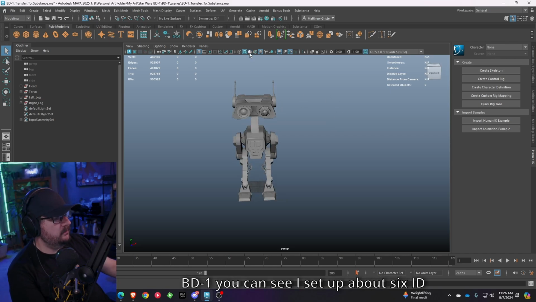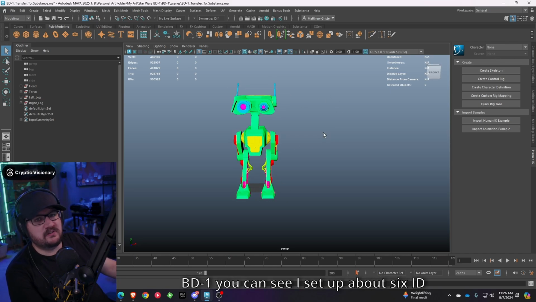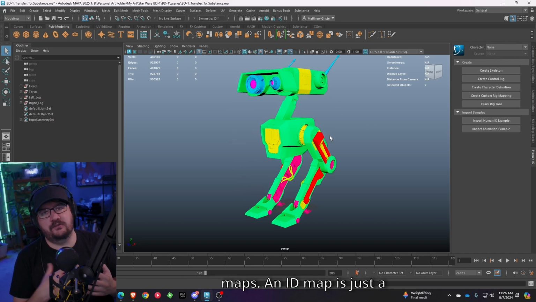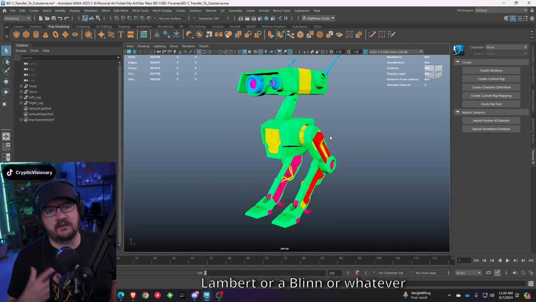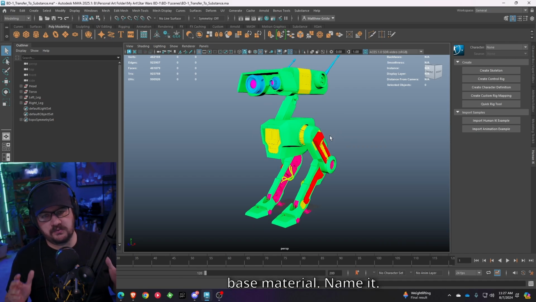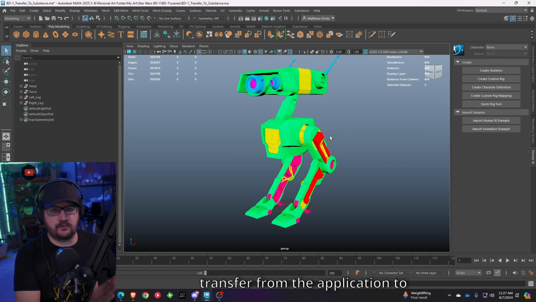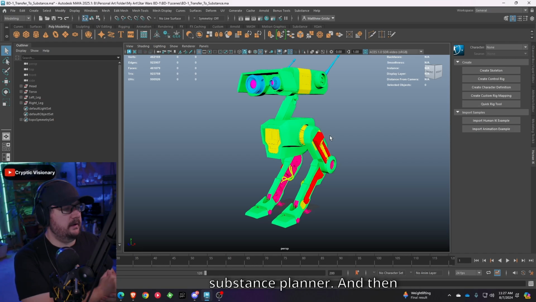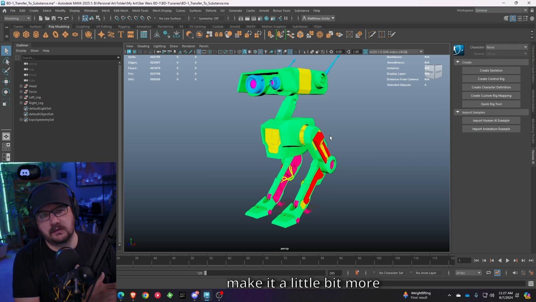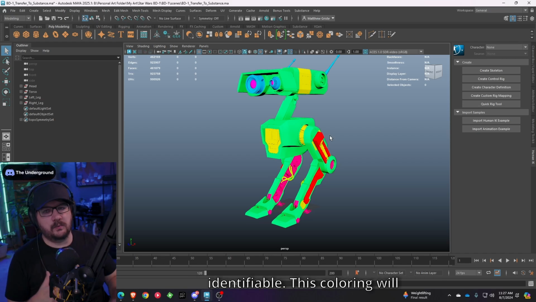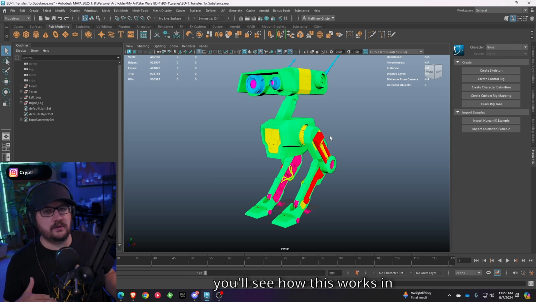So for BD1, you can see I set up about 6 ID maps. An ID map is just a Lambert or a Blinn or whatever material you want to use, just whatever base material. Name it something that is going to be memorable that you're going to transfer from the application to Substance Painter. And then the reason for the coloring is just to make it a little bit more identifiable. This coloring will not transfer over into Substance, but you'll see how this works in a second here.